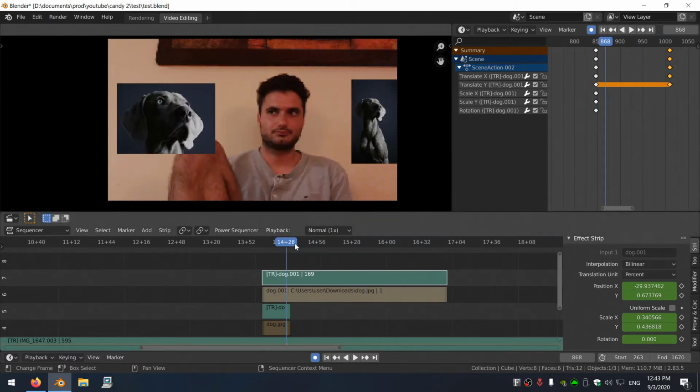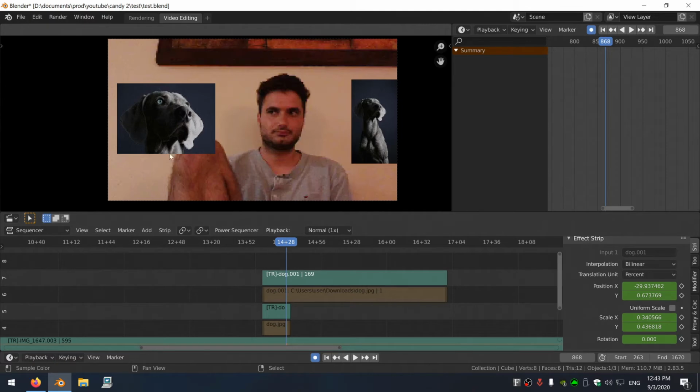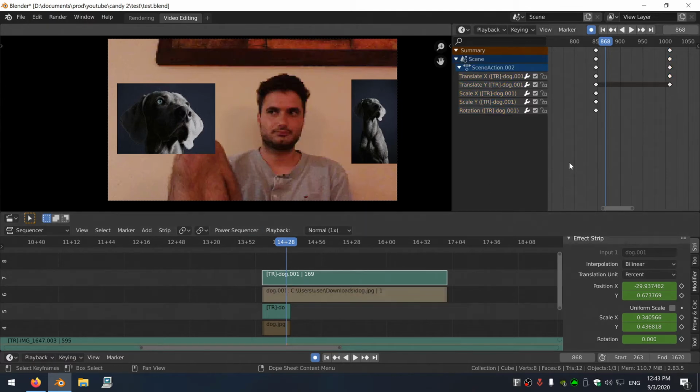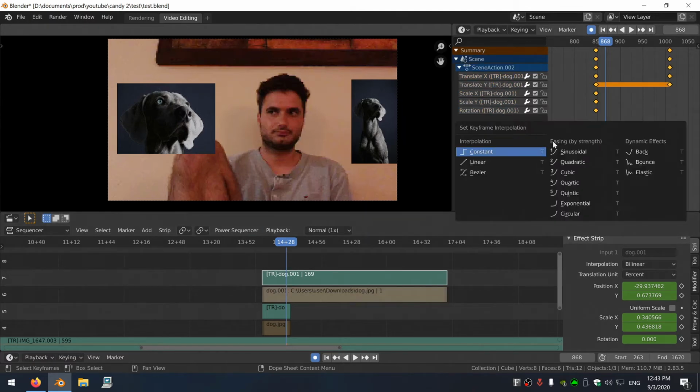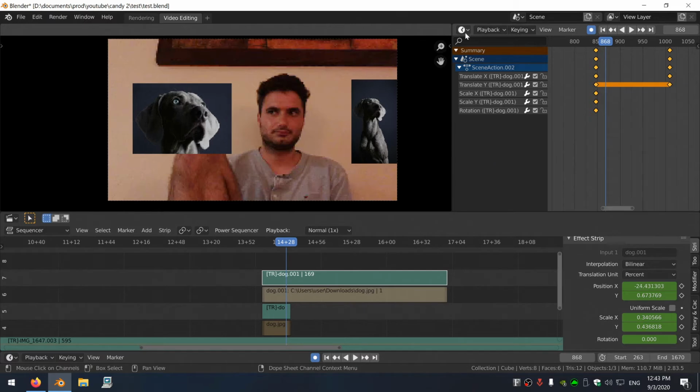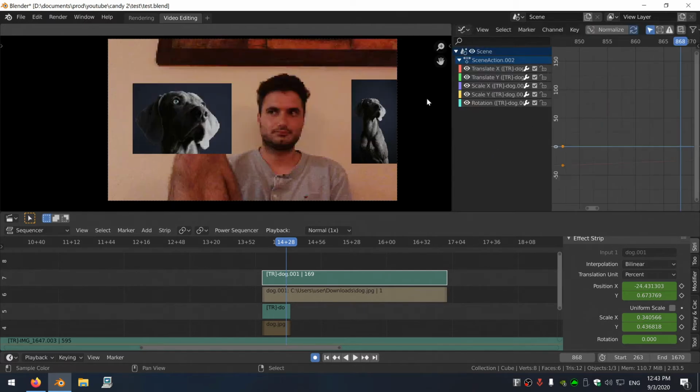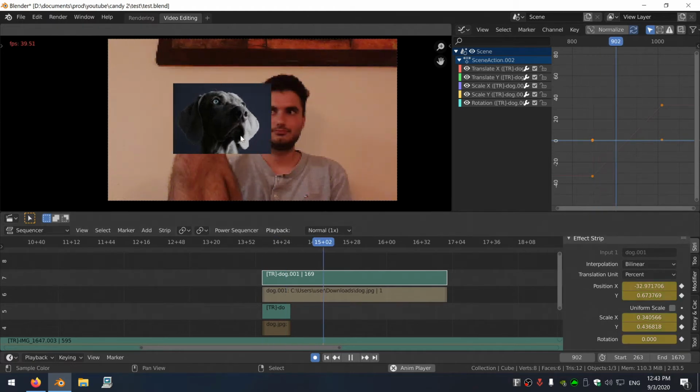That's called a Bezier curve. Blender by default uses Bezier curves for animations, but if I select everything and press T, I can select linear, and if I go back to the graph editor now, it changed the animation to linear. And if I play it back, you'll see that it is linear now.